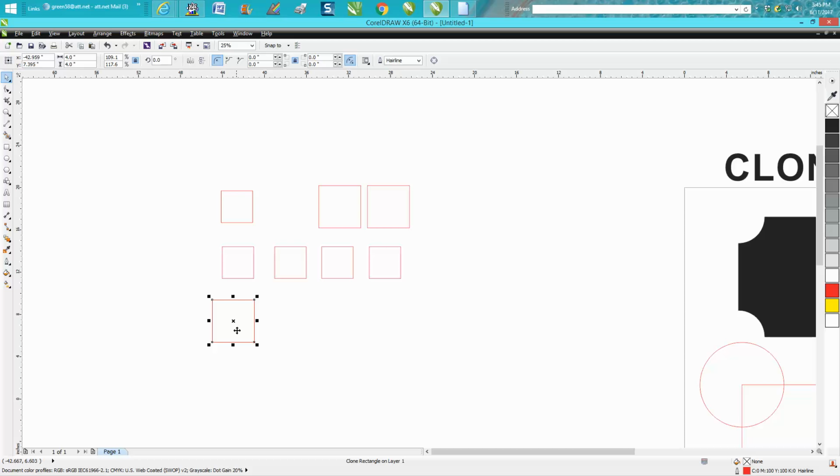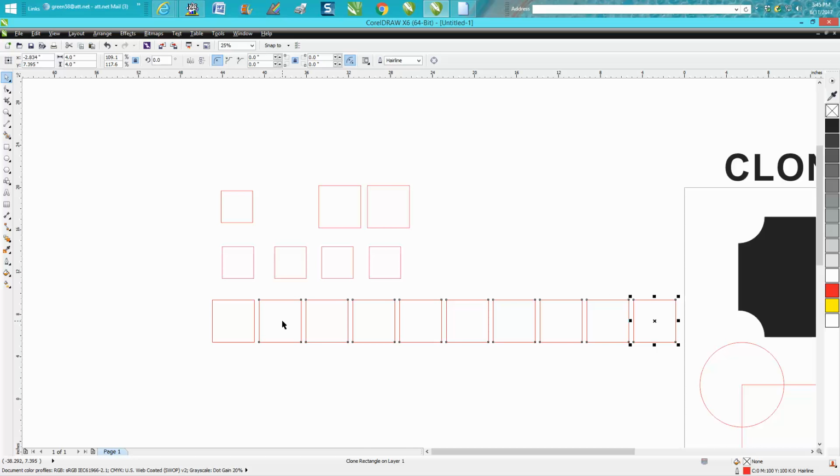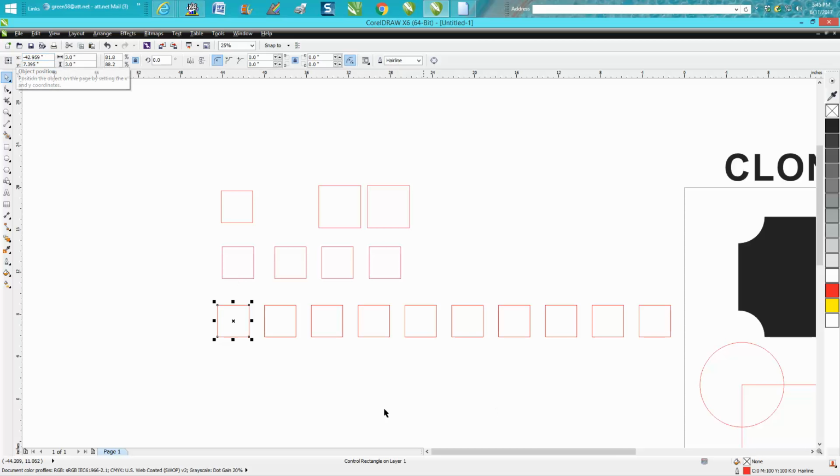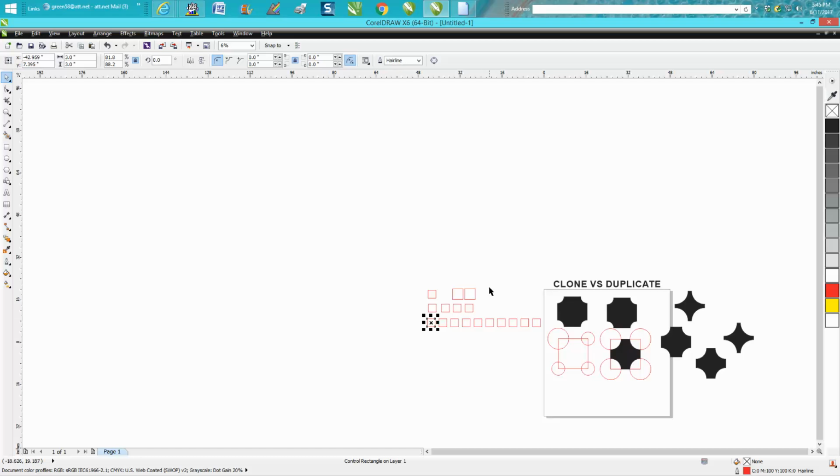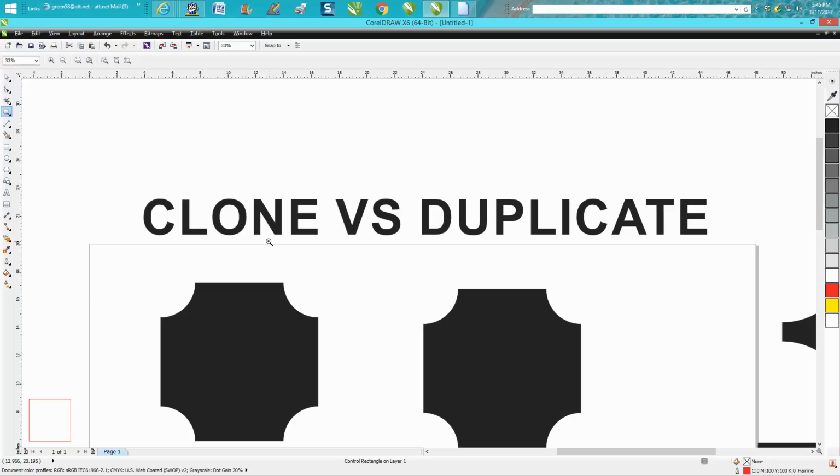Now we can move this over, and I don't care how many. Now you can go Control D as many times as you want. As long as you go back to your clone and make it 3 inches, then it changes them all. It's a fantastic tool if you're doing a lot of drawing and you want to change something.